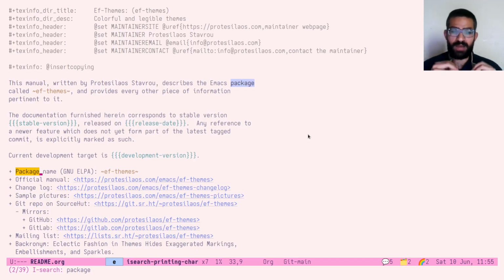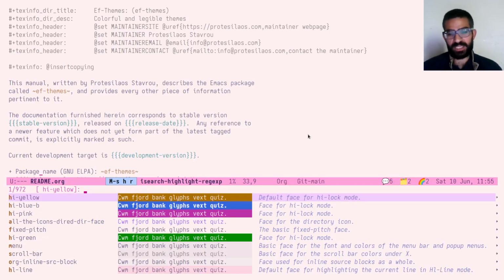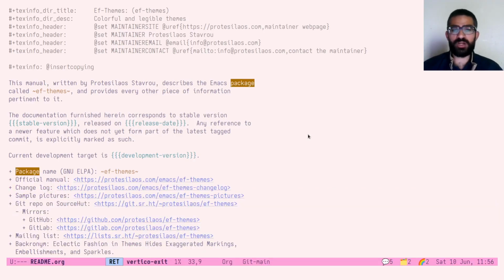What you can do after you have done the iSearch is you can type meta s h and the letter r. Meta s h and the letter r means to highlight the regular expression. In this case, it will highlight the word you were already matching with iSearch. And now what it is asking you for is a face to use, and you get a preview of the faces if you have the relevant mini buffer packages installed. But for example, let's use hi-yellow here. I will type enter, and you see those are now yellow.